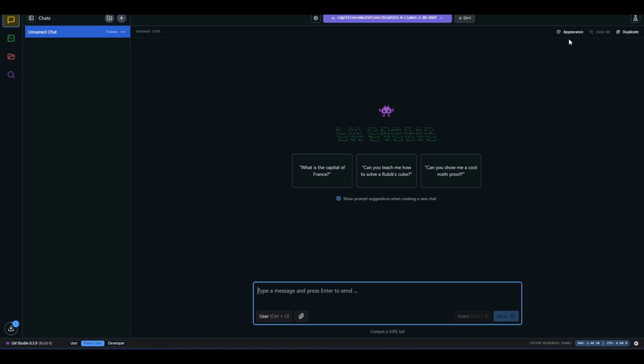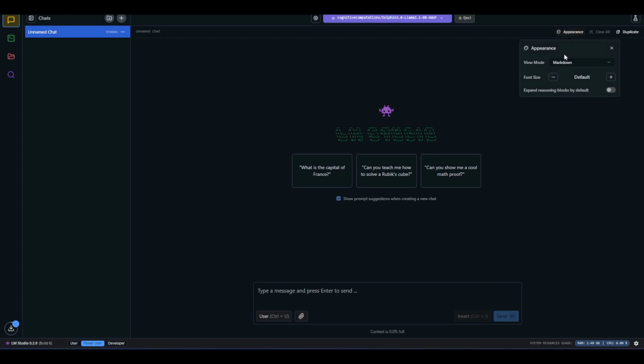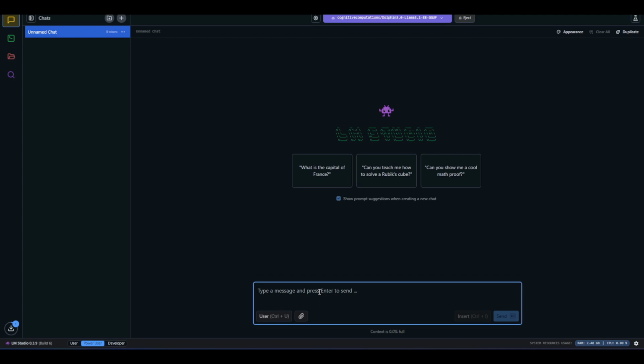Before I put in any prompt, you have the appearance settings here. You can change it from markdown to plain text to monospace. I like it in markdown. You can change the font size. You can expand reasoning blocks by default. I'm not going to do any of that.